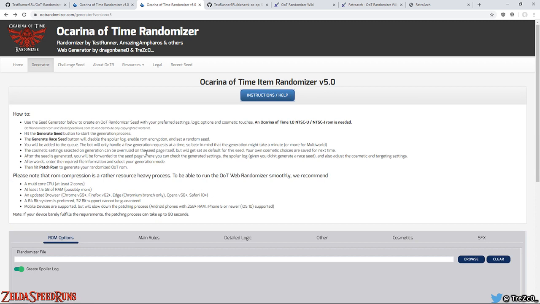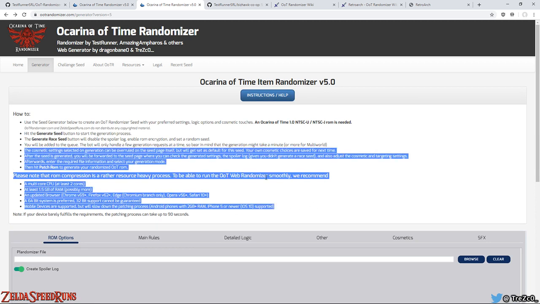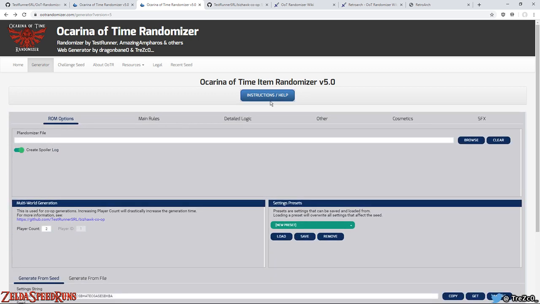The instructions tab for now we can ignore. If you need to brush up your information about generating a seed, just check it out. For now, I will cover all of this. And now we go right into it.